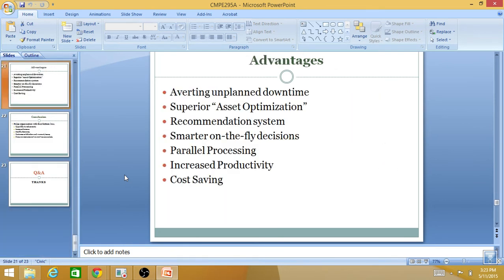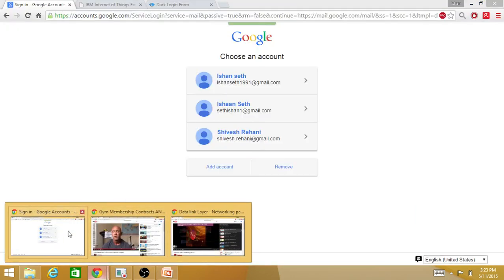These are the features of our application: it will avert and plan downtime, superior asset optimization, smarter decisions on the fly, recommendation system, parallel processing, cost saving. So now I'll just walk you through the same.